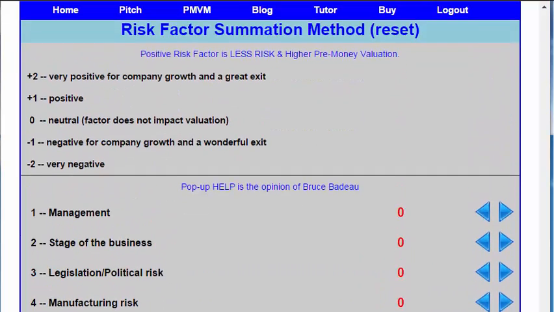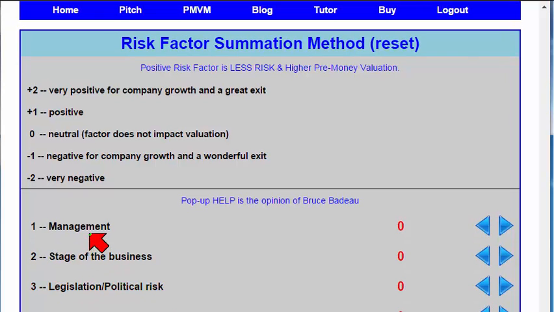And the risk factor method is about 11 components. And again, you can find out what these are about. But the whole idea is that we have a -2 to a +2 scale. If something like management ranks high, it means it's going to help get a very positive, great exit price. And if you had bad management, God forbid, you'd put a -2 in there. I mean, who the heck would get started with bad management? But nonetheless, we'll put a 2 in there.